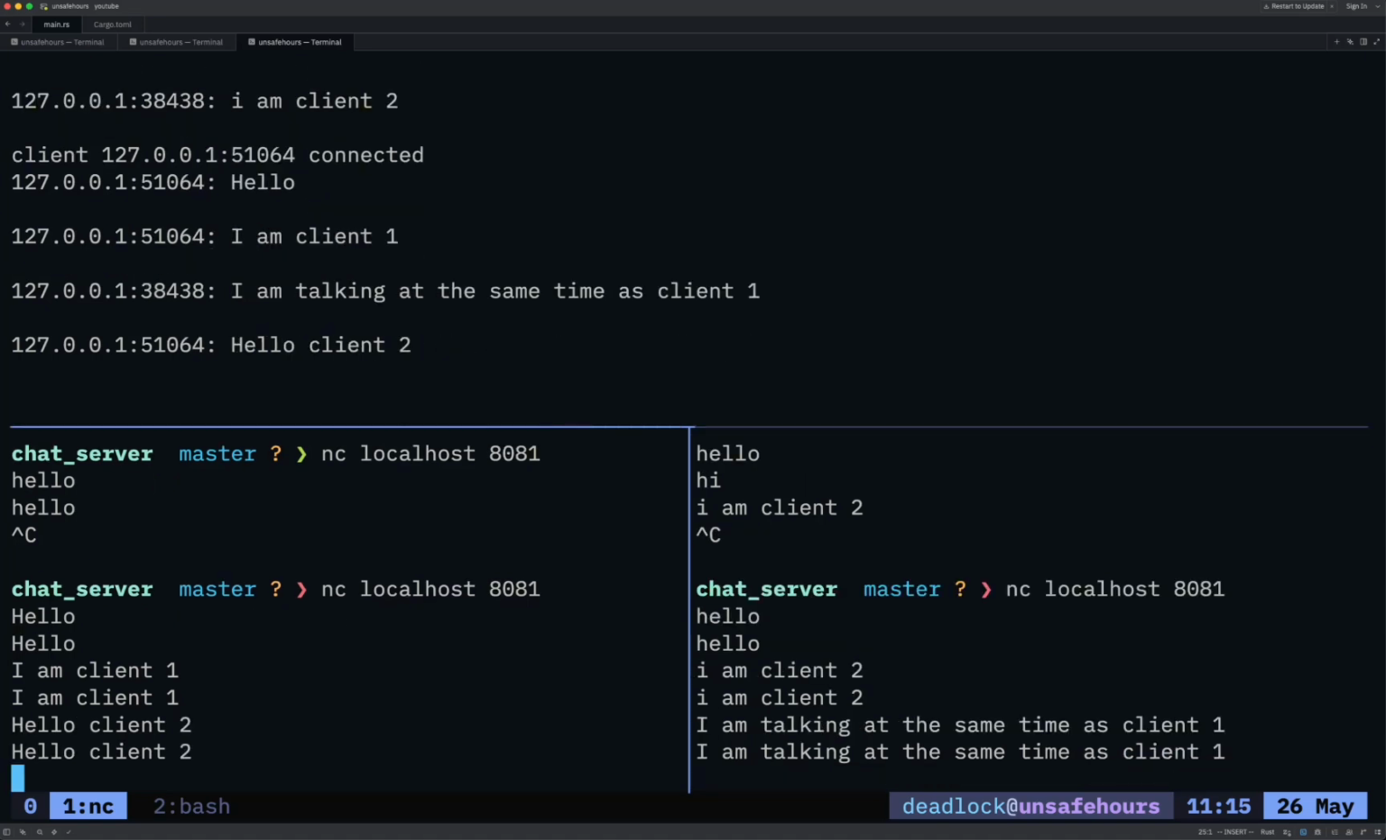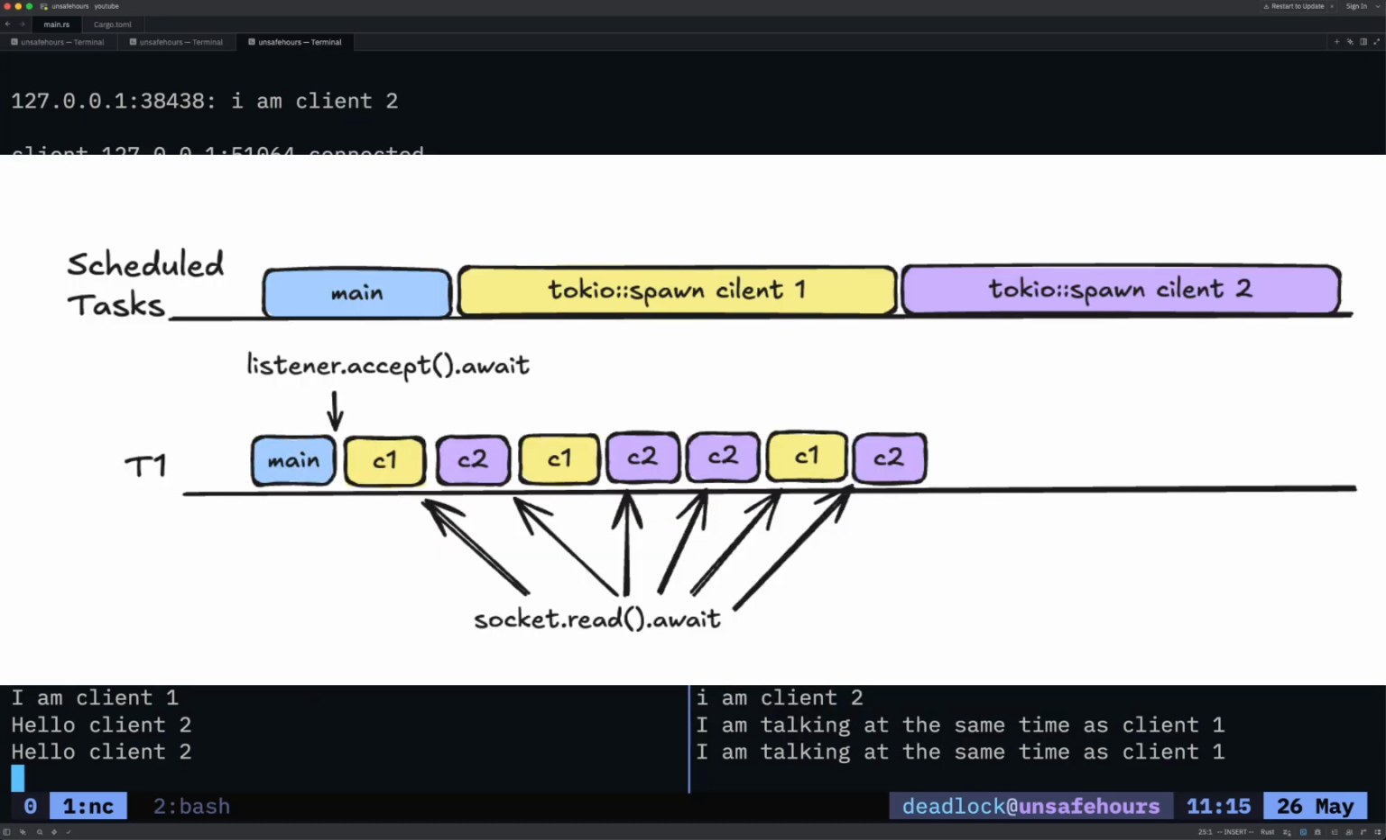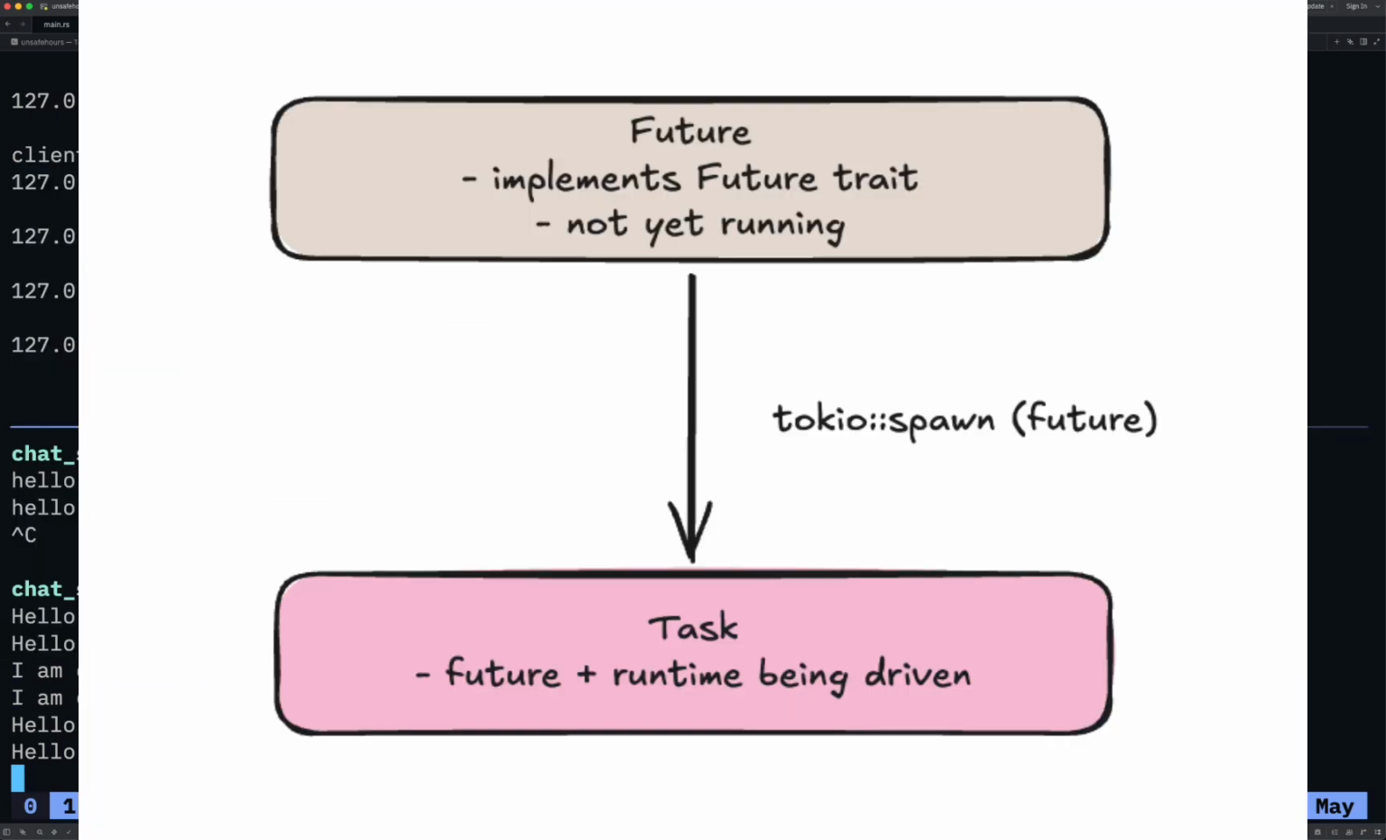Tokio spawn takes a future and turns it into a task. The runtime now has two things to do: the main accept loop and this connection handler. When one yields, the other one gets to run. A future is the type that implements Future, the trait. A task is a future that has been handed to the runtime. Tokio spawn is the bridge.